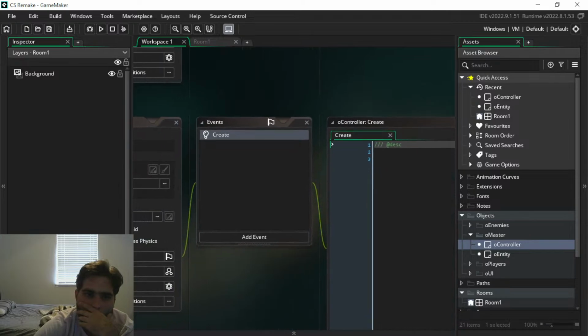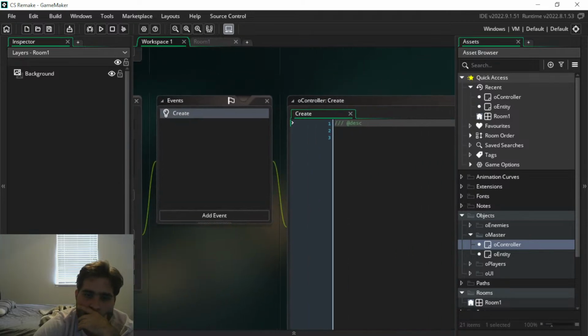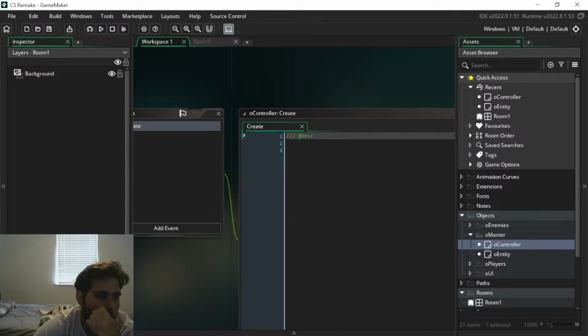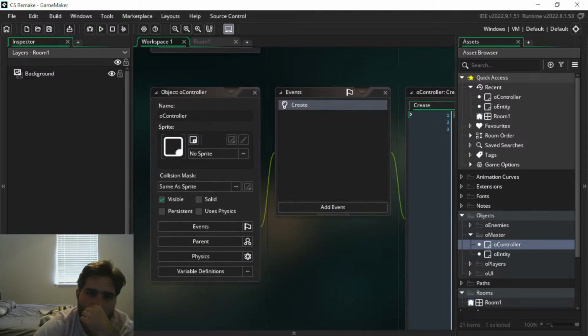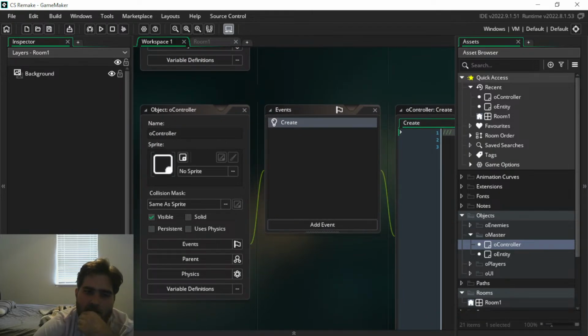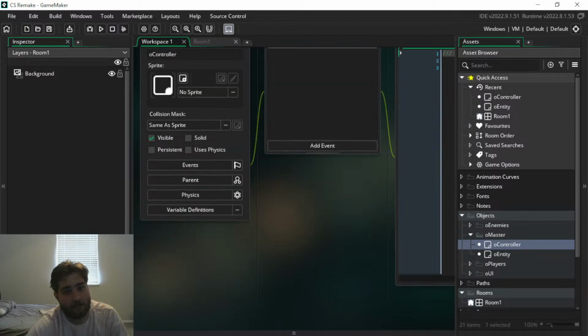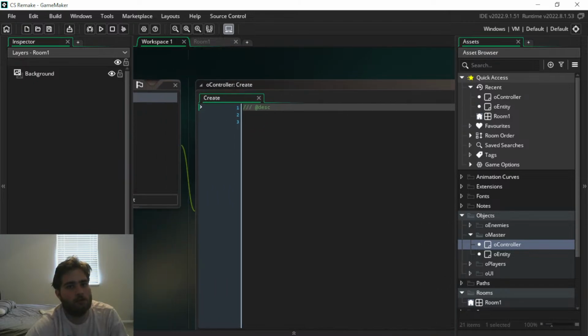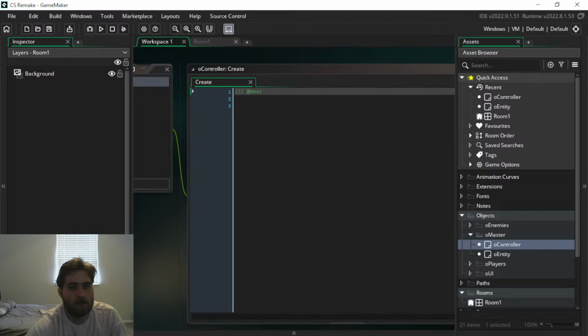With how code works in GML, when an object is created, when an object is in this menu, you can add something called events. Now these events, this is where your code's going to be. There are a few other tags that you have in here, variable definitions, physics, parent, etc. But all of those are usually determined by something in here. So, let's start with the creation code.